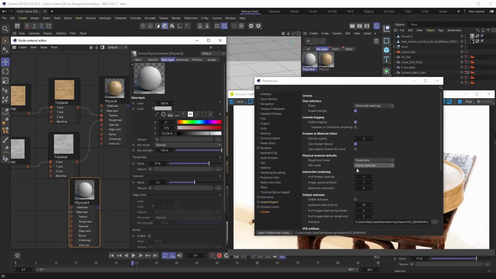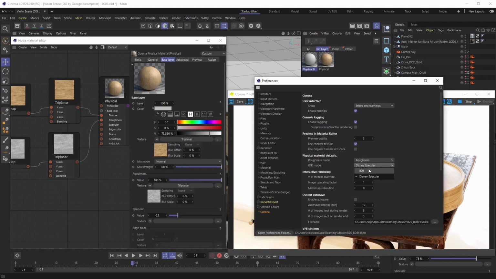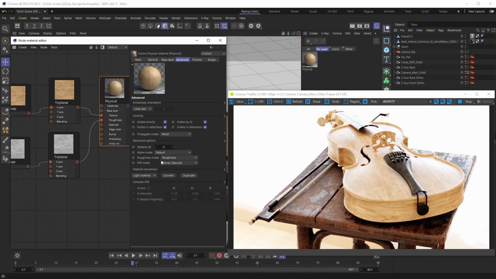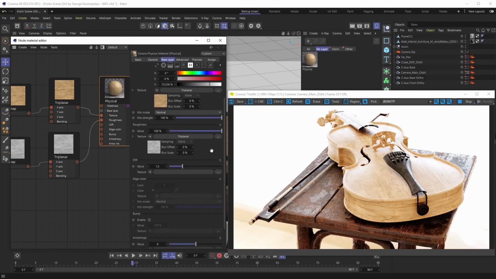Okay, so for all of you who like to use the Disney Specular workflow, who like to use proper specular maps, well, we've got you covered with the new physical material. But IOR is working great for us here, so let's just switch back to the IOR workflow. So in our physical material here, IOR mode should be set to IOR because we're perfectly happy with it here. But again, feel free to choose.